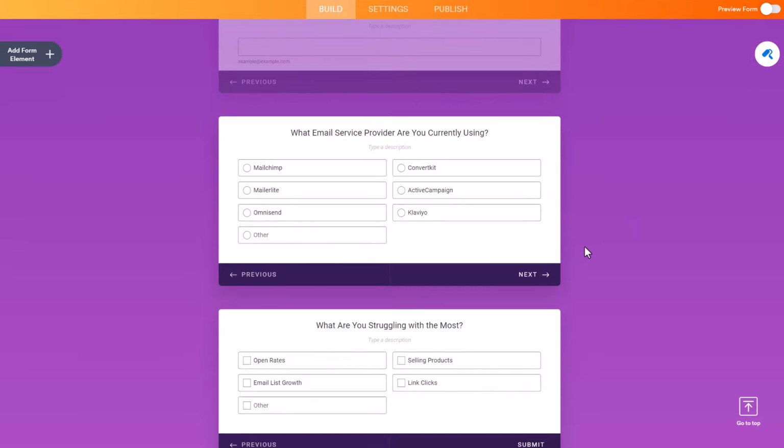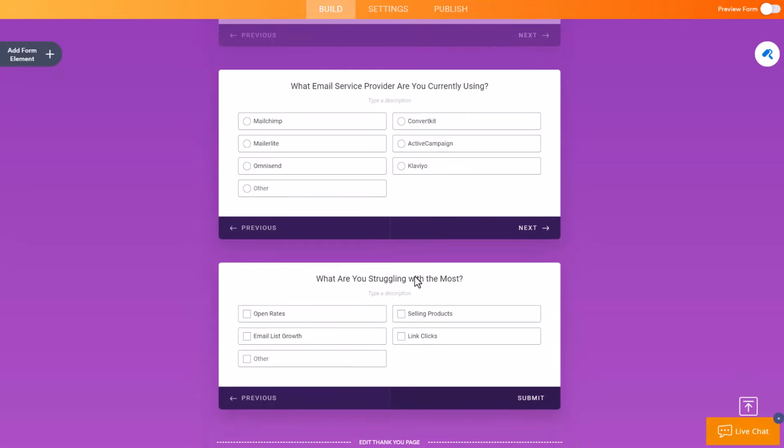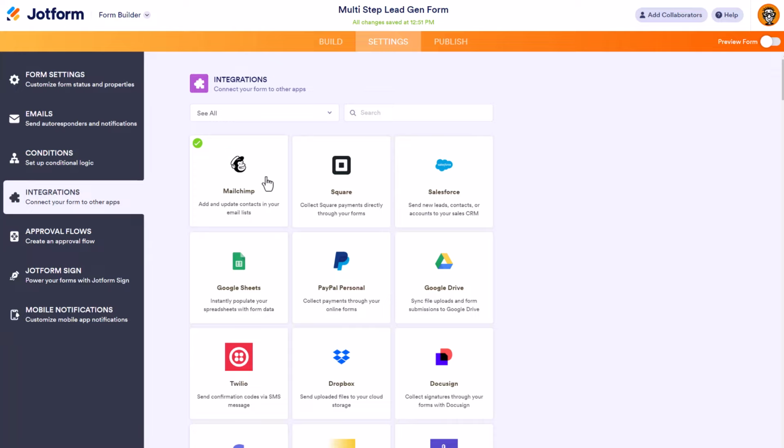Then it's going to ask them 2 questions. What email service provider are you currently using, with just one option to click. And then it's asking them, what are you struggling with the most, where they could have more than one option to click. So this is checkbox, this is radio button. And both options have an other, so they can do a fill in. And again, this is integrated with MailChimp.